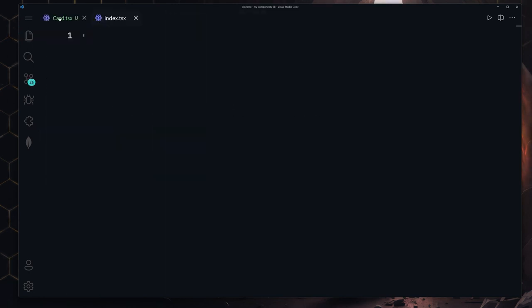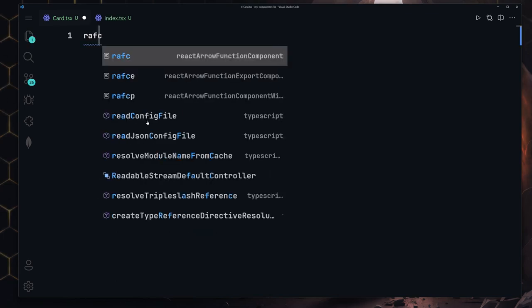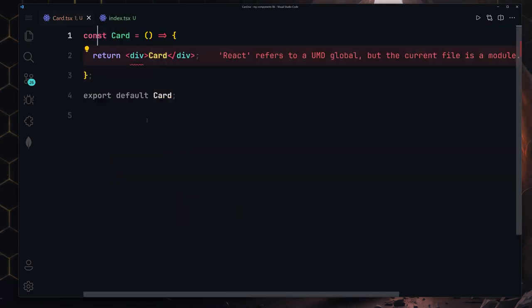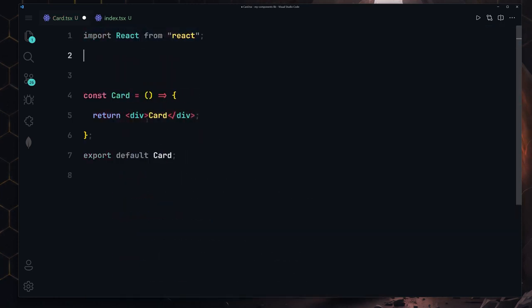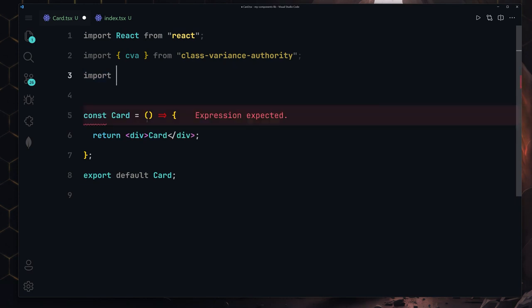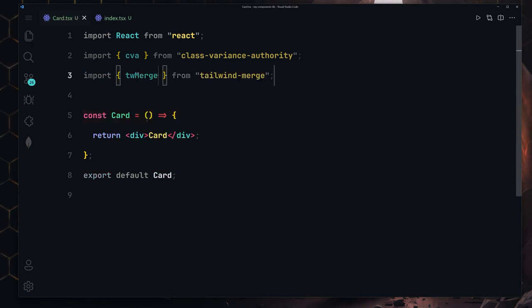Okay, so I'm going to go ahead and go to my card first of all, and I'm going to use my rafce snippet, save this file, and I'm going to go to the top and import React from React. Then we also have to import cva from class-variance-authority, and also twMerge from tailwind-merge.